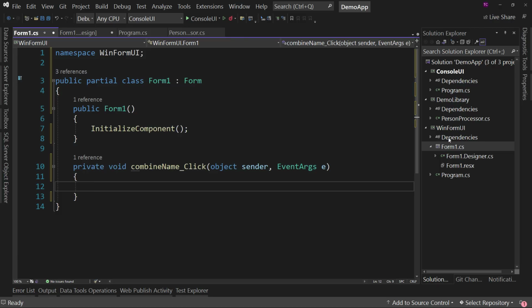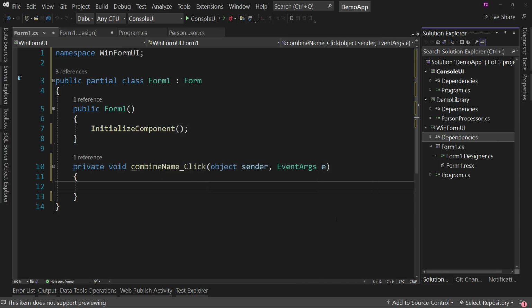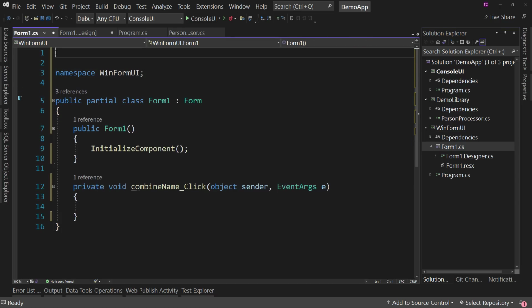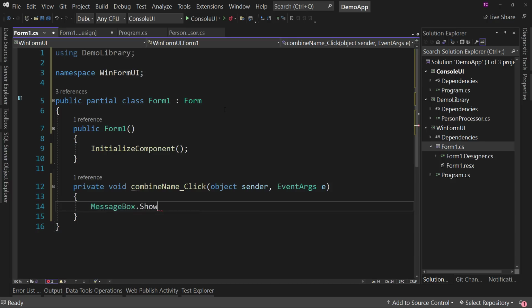But again, we have to right-click on dependencies, add project reference, and here's where that library naming convention comes into play. Because I could reference my console UI, but that's not right. I want to reference my demo library. So I click OK. And now I can add my using up here, using demo library. And I can say in here, I think it's message box. It's been a while. .show.